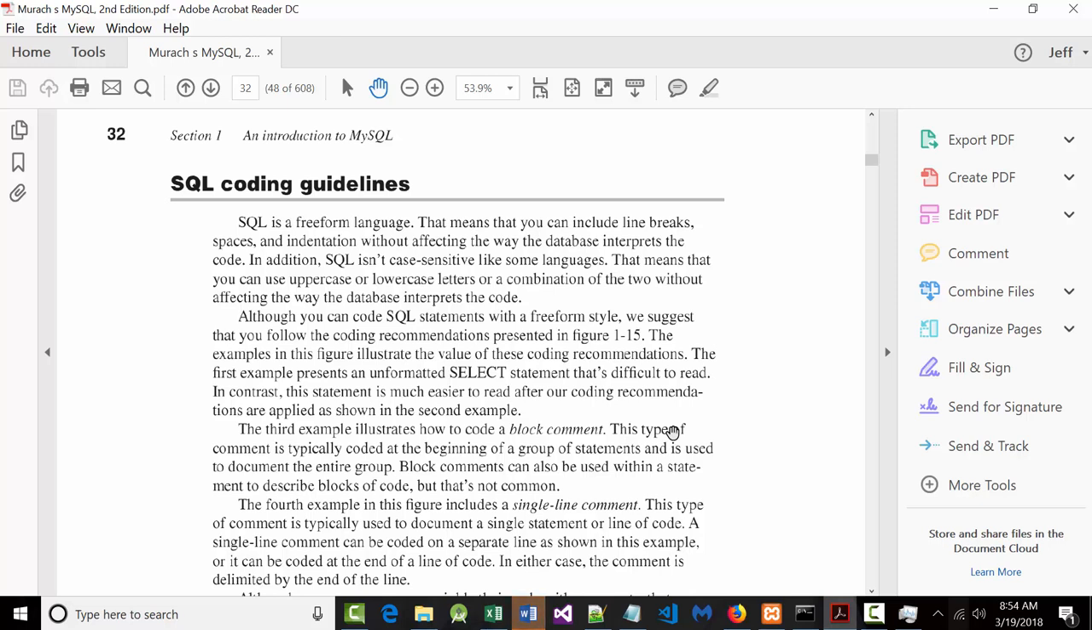Everybody hear what I just said? This language is freeform. By the end of the period, you're going to be writing statements that look like this: SELECT * FROM students WHERE grade = 'A'. Something like that.